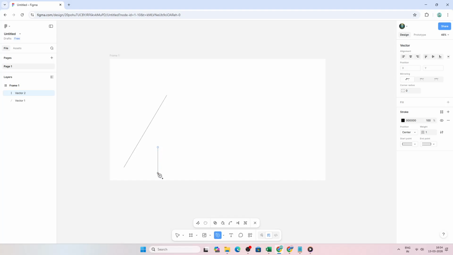To create curves, click and drag when placing a point. Dragging reveals bezier handles. These handles control the curvature. The direction you drag sets the curve's direction, and the length of each handle sets how tight or gentle the curve will be. Short handles create tighter bends, longer handles smooth things out.